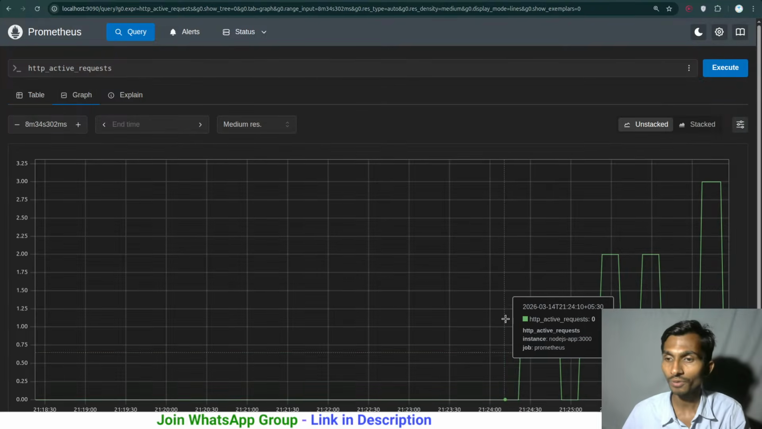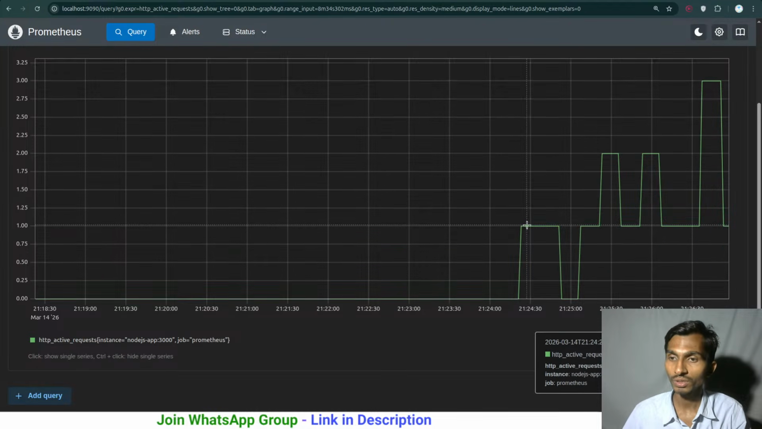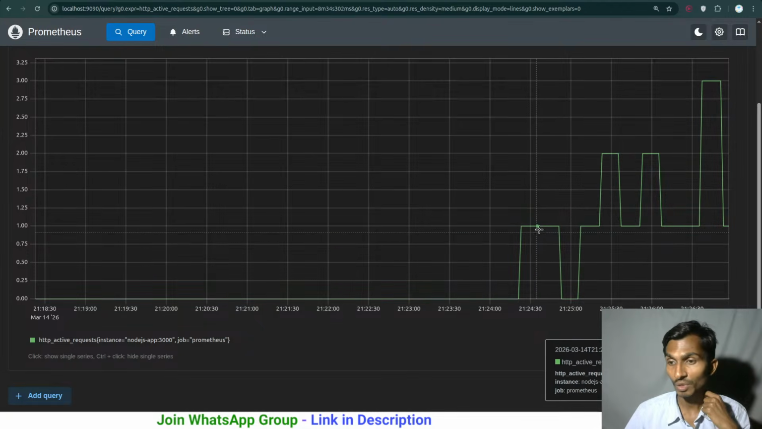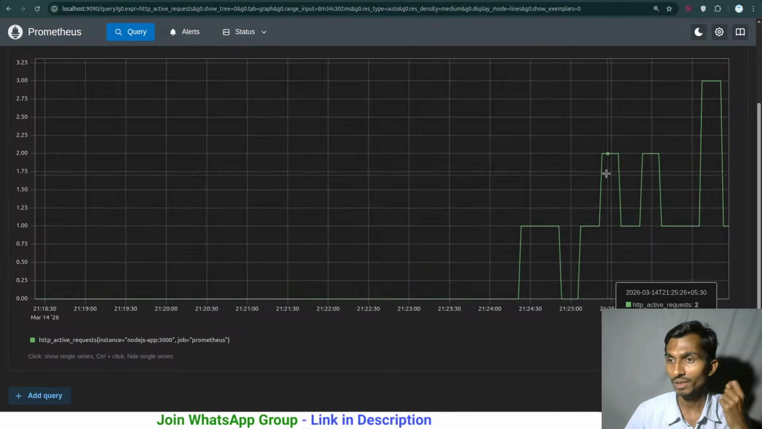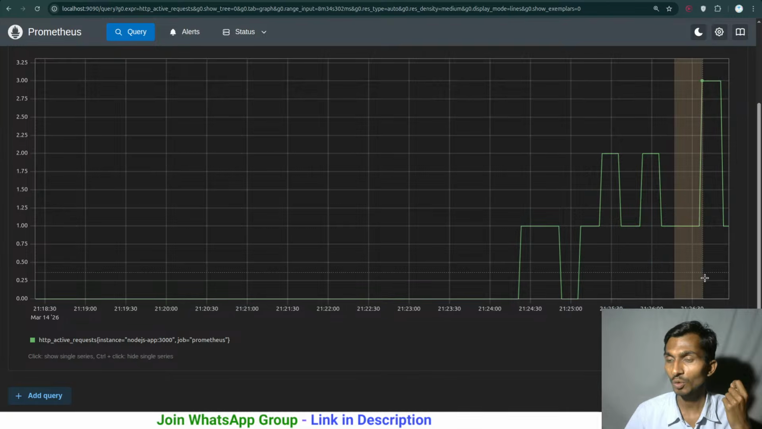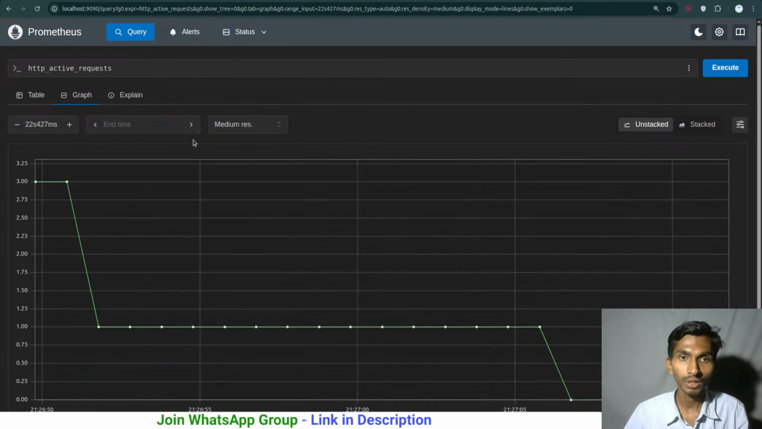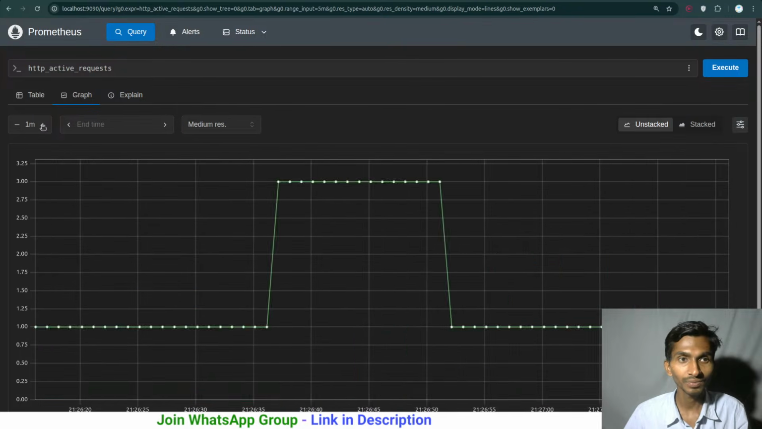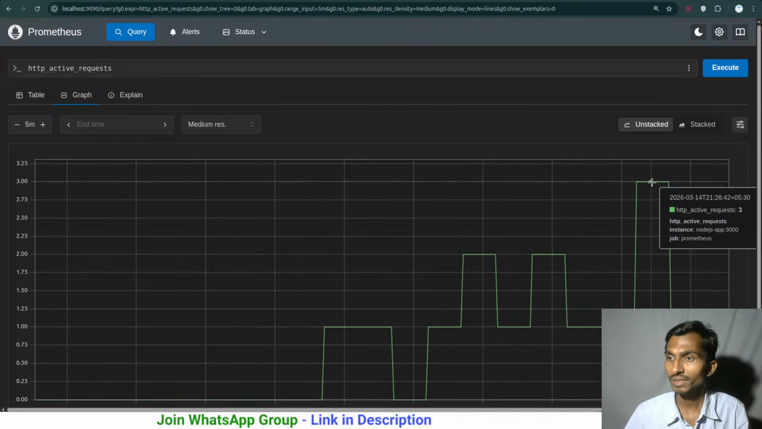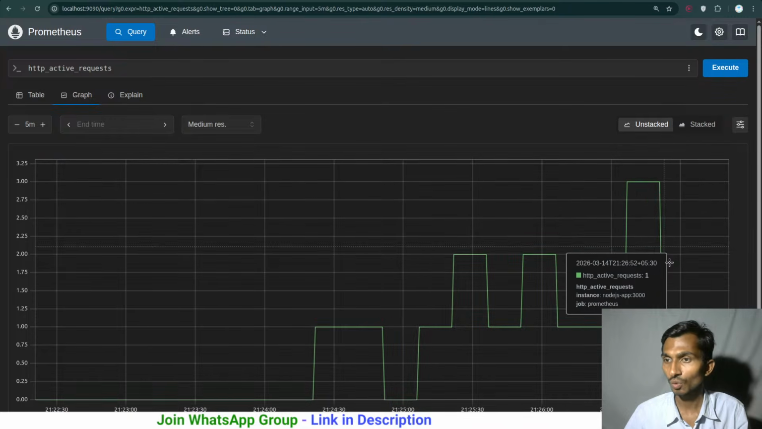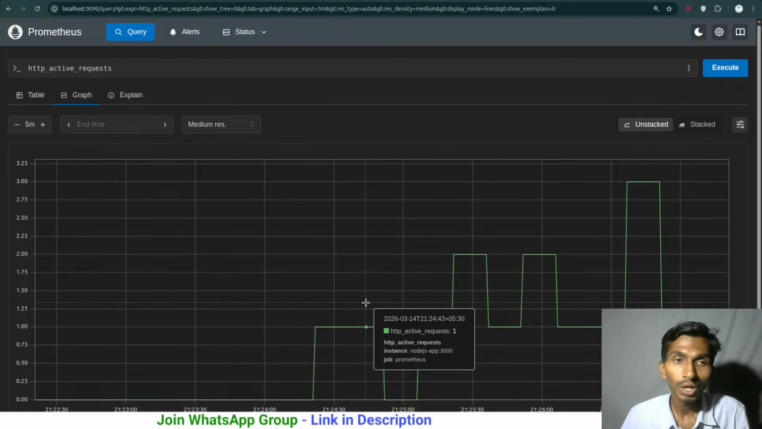You can click on the graph, and this is the graph of active requests. So there was 1 active request, then there were 2 active requests, and it kept going, then it kept decreasing. Let me cancel this, and as for the time, let me make it 5 minutes. And lastly, at the end of the day, I had 4 active requests. If I execute them, then slowly the requests decreased and came back to 0. So this is how it goes.